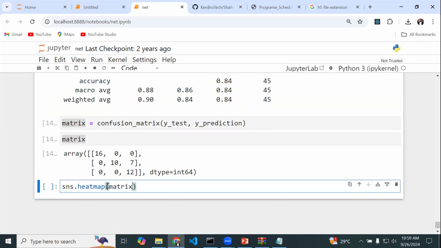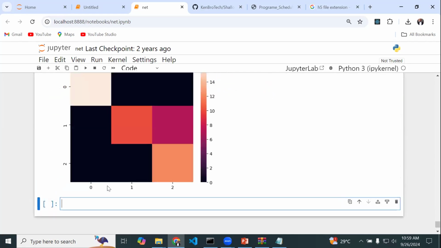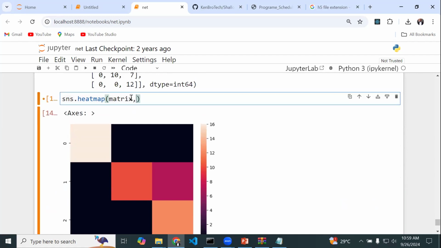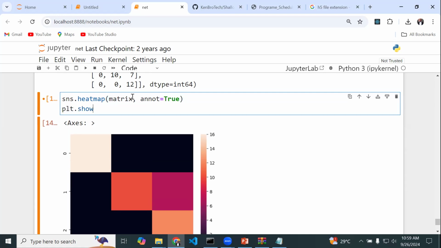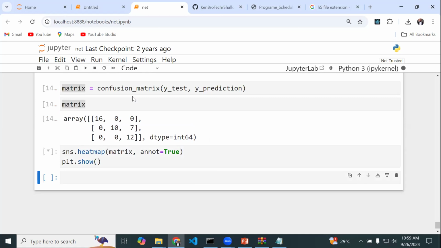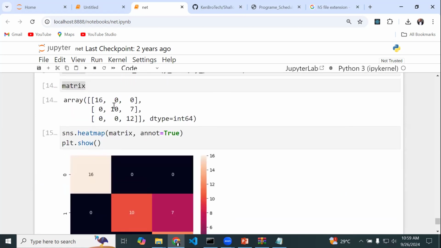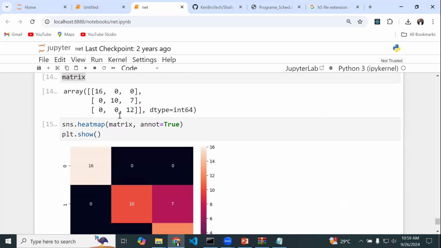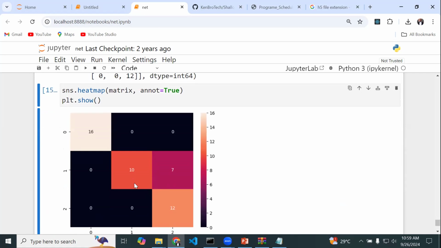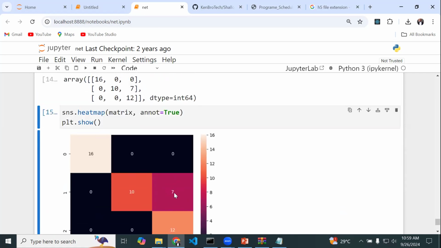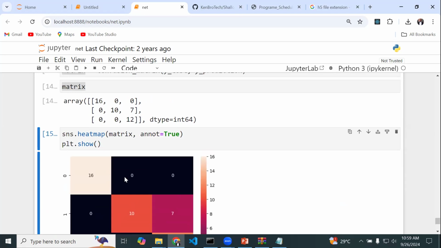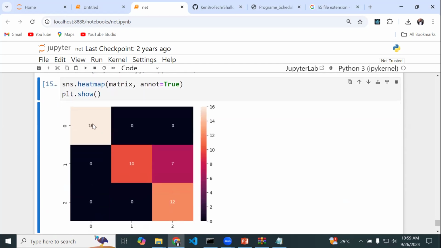Remember what we did with the correlation thing over there. So now I run this and we get this. Now let me put in the values over here. I'll say annot, which is the annotation, is equal to True. And let me do plt.show. So the values that we see based on this confusion matrix are these. The first quadrant has 16, this one has 10, and this one has 12. We are seeing some 7 over here. Don't worry, I'm going to explain why we are getting zeros over here and some values filled up in here.